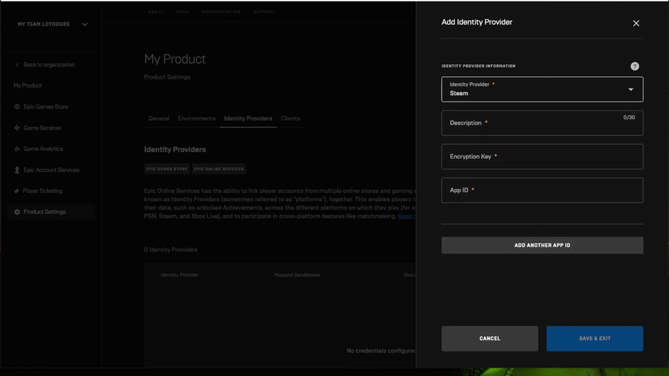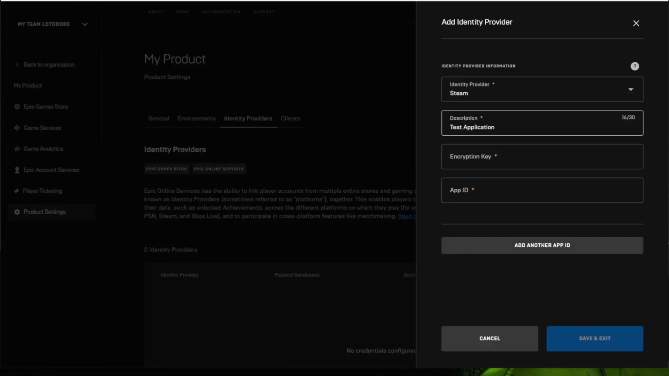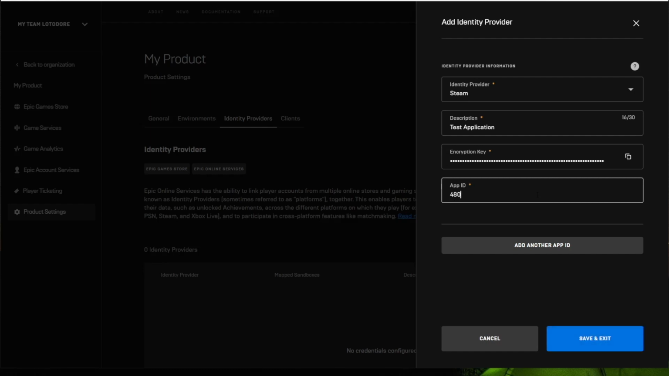We enter some description. Now, there is a web page available which describes how to set up the Steam Identity Provider. I'm putting a link below this video. If you're using the default app ID for Steam, which is 480, this is rather simple. You need to copy a string from this web page to the encryption key field. Make sure that you do not enter additional spaces. And then enter 480 as app ID. If you want to use your own app ID, simply follow the instructions on this web page.